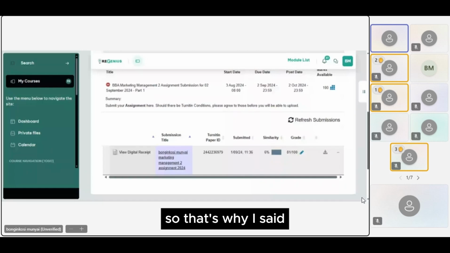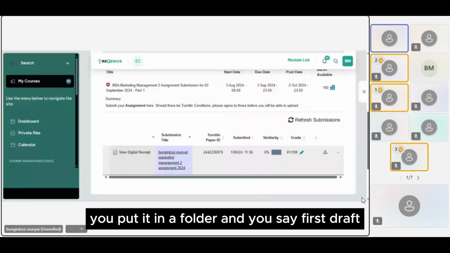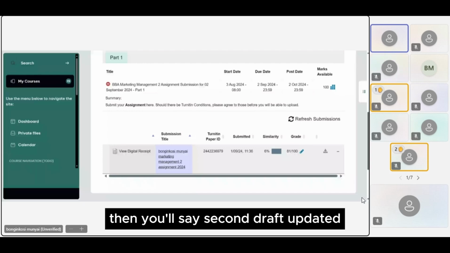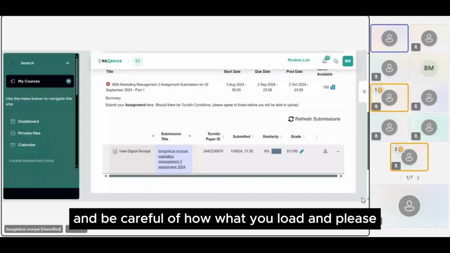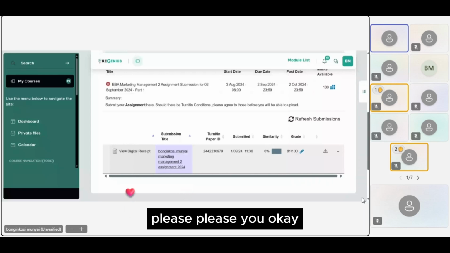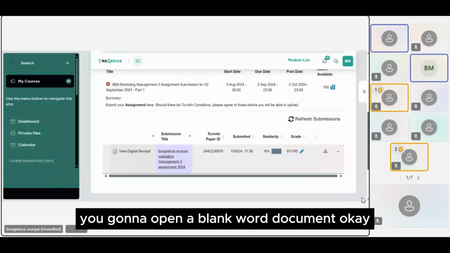So that's why I said you put it in a folder and you say first draft. Then you'll say second draft updated. And be careful of what you load. And please, please, you're going to open a blank Word document.